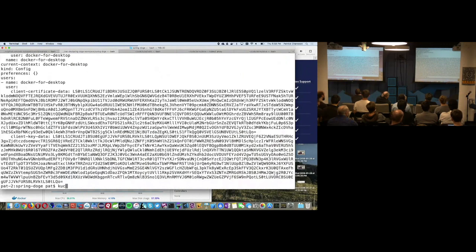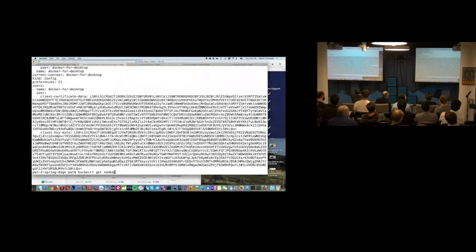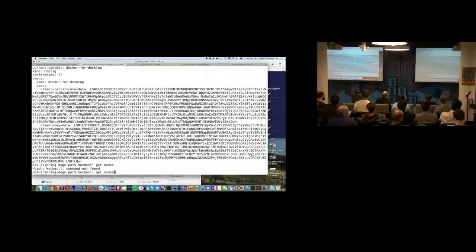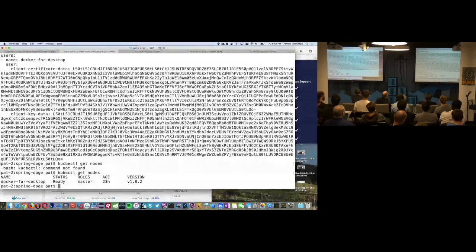So if I do a kubectl get nodes, sorry. The kubectl get nodes, I see that I have locally a Kubernetes 1.8.2 cluster that's in ready status.